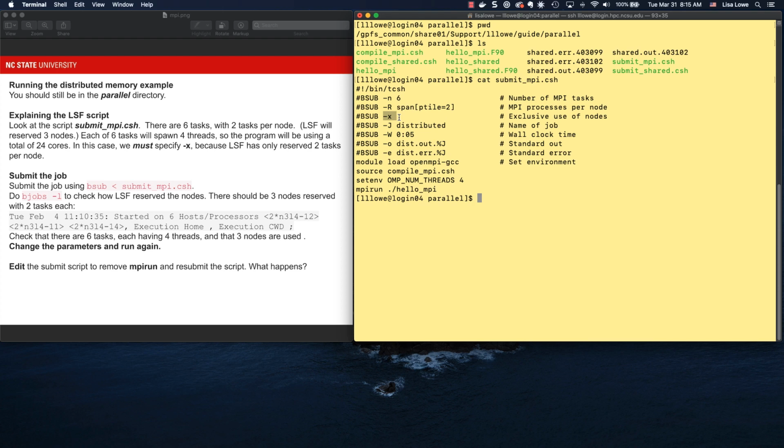We're asking for exclusive use of the node because this code is going to spawn 4 threads for every task. That means for every one of these tasks, 4 threads will be spawned. That means there'll be 24 threads running simultaneously. We have to load an MPI module and we have to use mpirun in front of the executable. Let's run it.